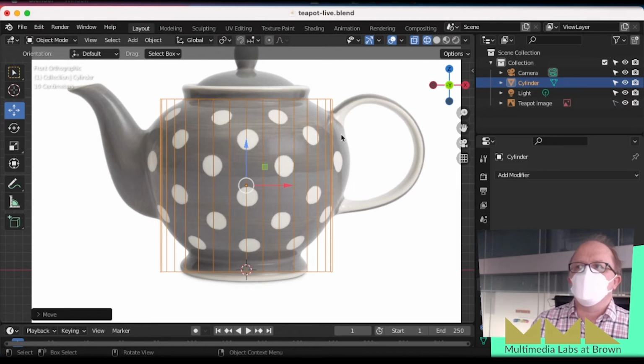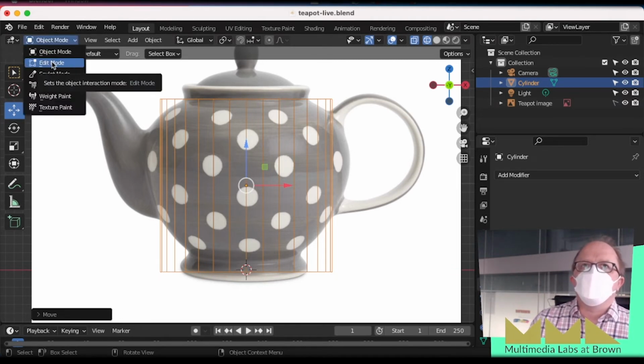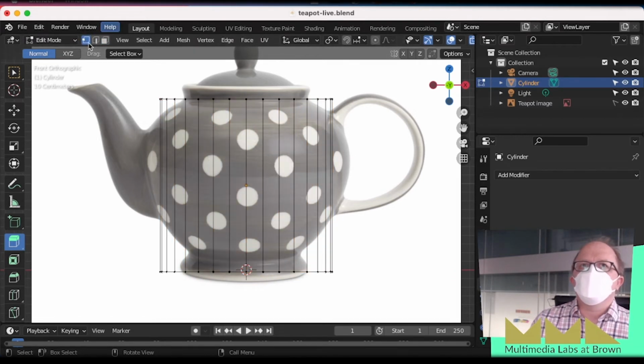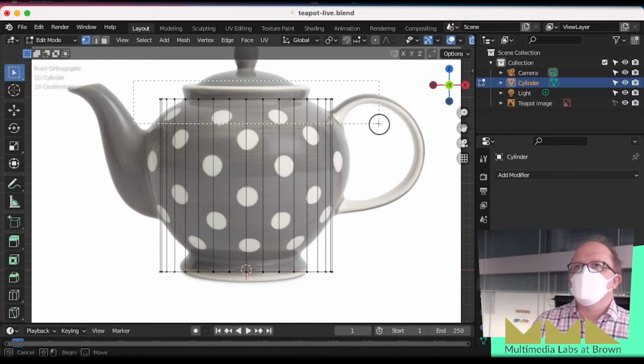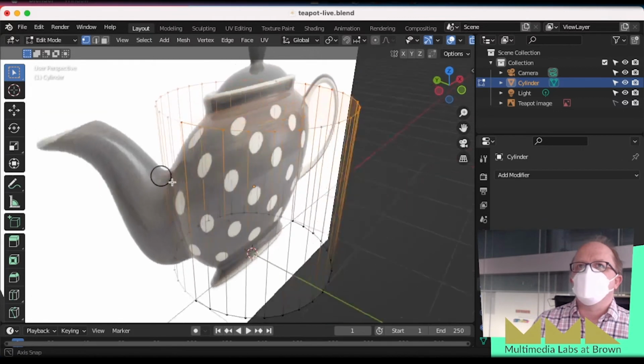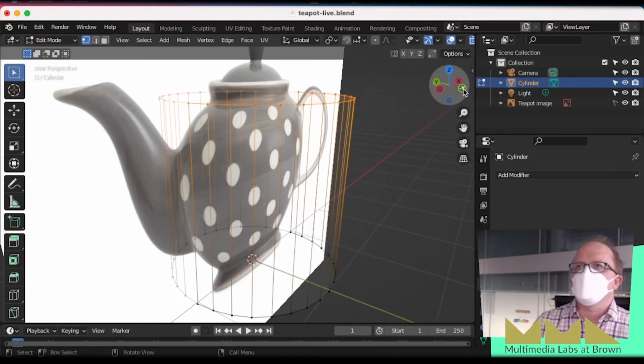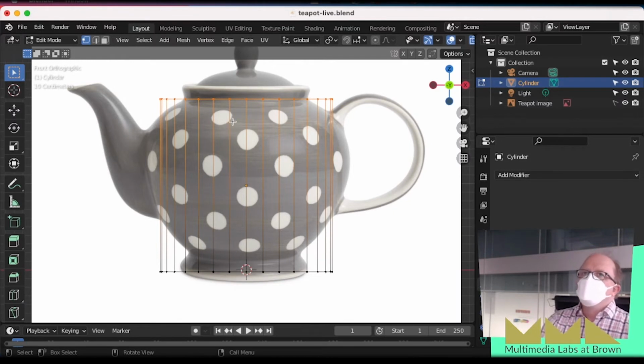Let's go ahead and hit object to edit mode. You can either hit Tab or just go up to the menu. Let's make sure I'm in vertex select. The other nice thing about this wireframe mode is that when I use the box select to select all the vertices, it's going to grab everything, even the stuff in the back. That's really nice about vertex mode, or wireframe mode.